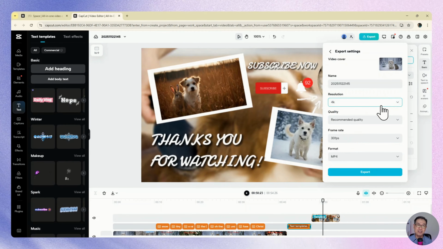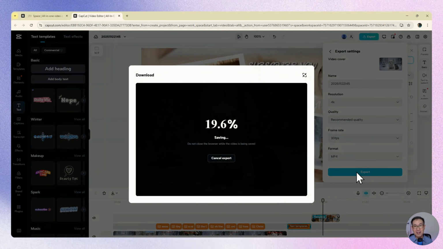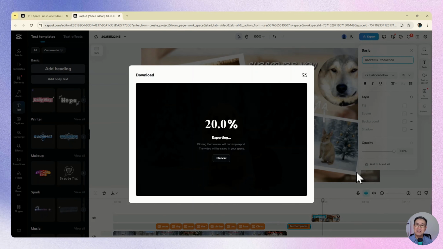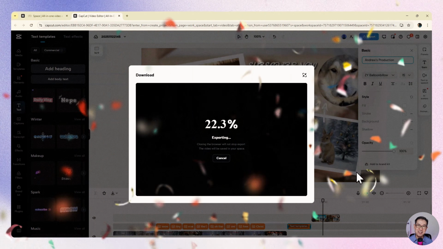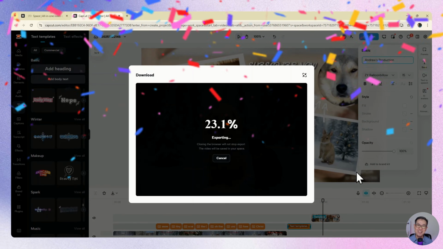And CapCut is very generous to allow us to even have 4K free of charge. And I click export and there it is. At a click of a button, your masterpiece is being baked. And that's it. You've just learned the essentials of CapCut from signing in to exporting your first video, and you did it all on the free plan.